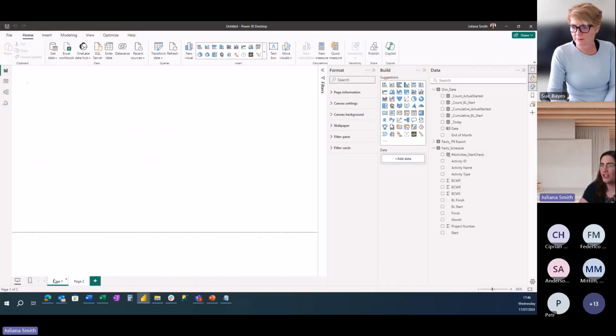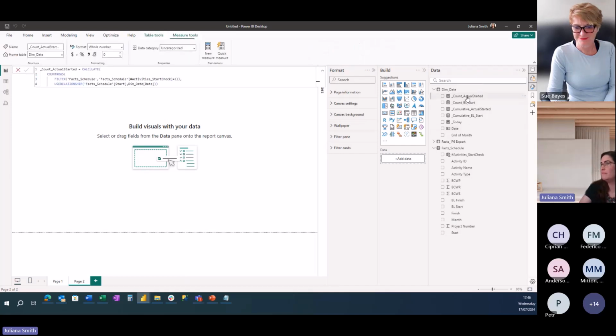So I'm gonna cheat just for a matter of time. I created my measures, and they use the same thought process that I explained. I have my count in month for the activity started. So count rows, and I'm using the use relationship because the relationship on the forecast date is inactive. The count in month for the baseline start, I don't need to use the user relationship because the relationship is already active. So I don't need to do that.